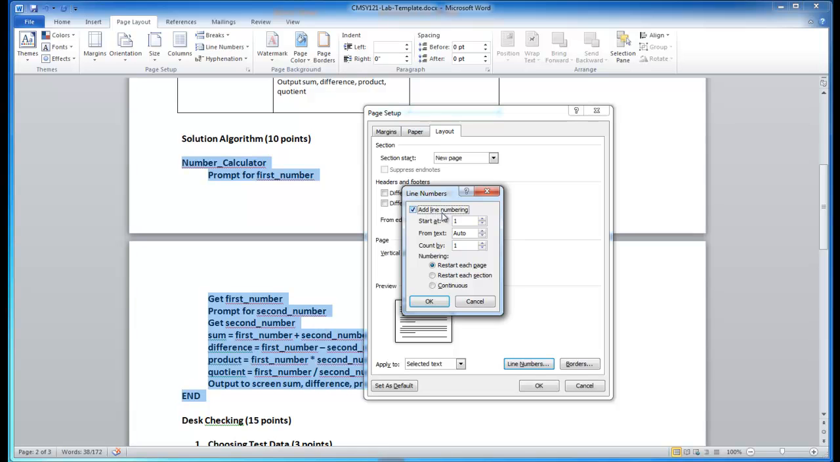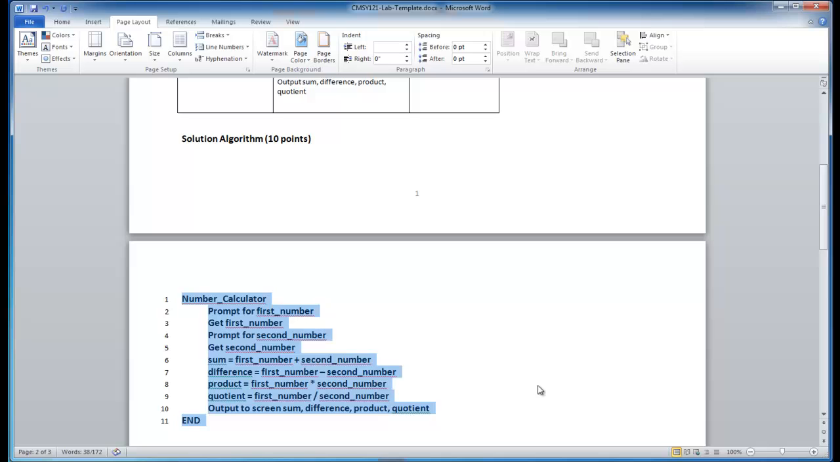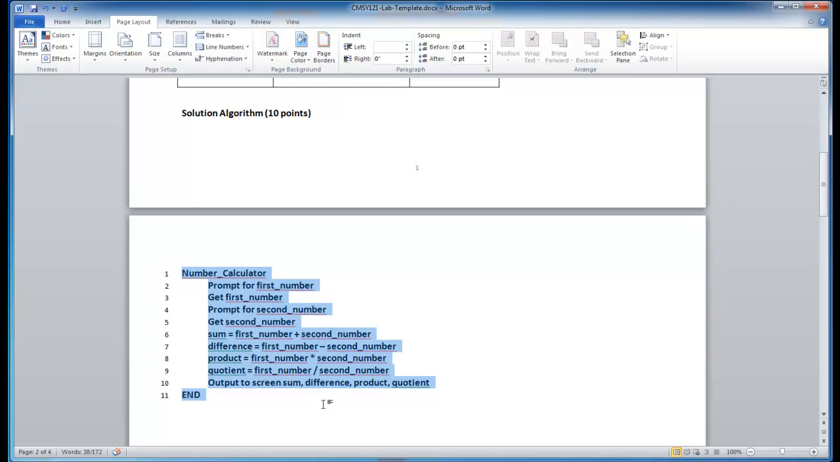click add line numbering, leave the start at 1 because we want to start with line number 1, and the count by keep it as 1 because in this case we want the increments of lines to be 1 at a time. And again, select restart each section, so this is only applicable to what we have highlighted. Click OK, and then click OK again. And as you can see, we have line numbers created in our code.